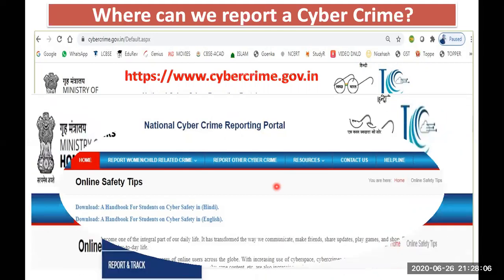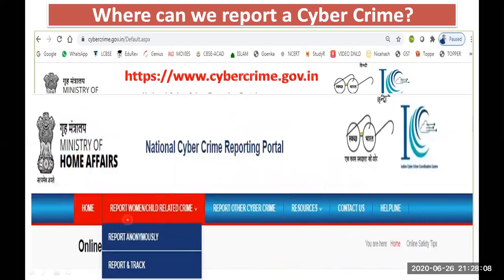So I was talking about the reporting one. You can see over here, report women or child related crime. And the most important thing over here, and that is good for us, is that you can report anonymously. It means that you will not have to disclose your identity. And if you report it, you can track it also, what action has been taken. You can contact them anytime if you wish. Click on contact and you can contact them.